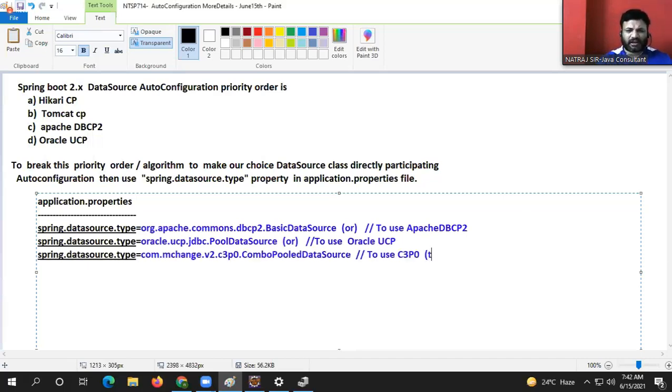Right. Try with the Spring Boot 2.2 and 2.3. I think I even tested in 2.3 also. Try with less than or equal to 2.2 and 2.3. That's it. Don't try in other versions.